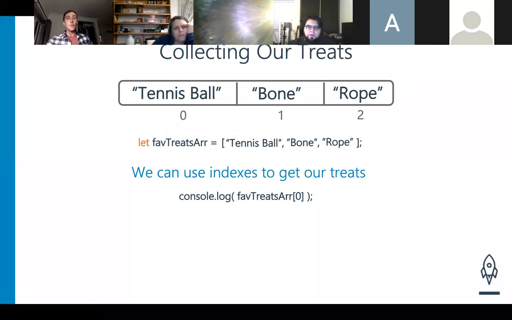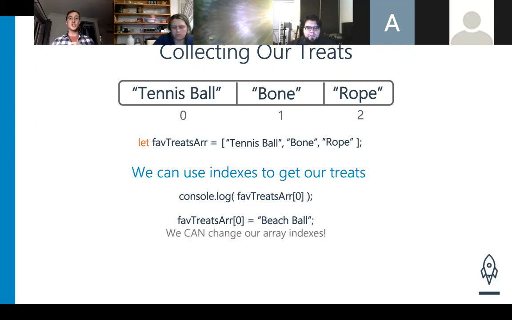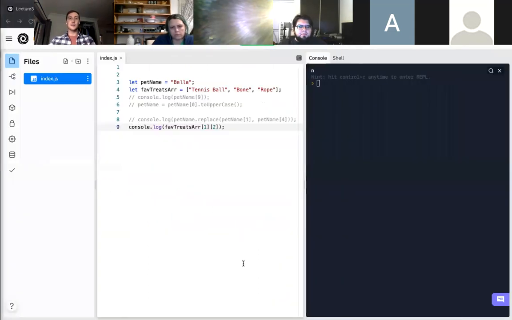To do that, what we need to do is get favorite treats array at wherever we want to change it, at bracket notation 0, and say what we want to change it to. In this case, it's beach ball. Here, we're reassigning a value inside of the array. So we can change our array indexes. We can change the values inside those indexes in particular.